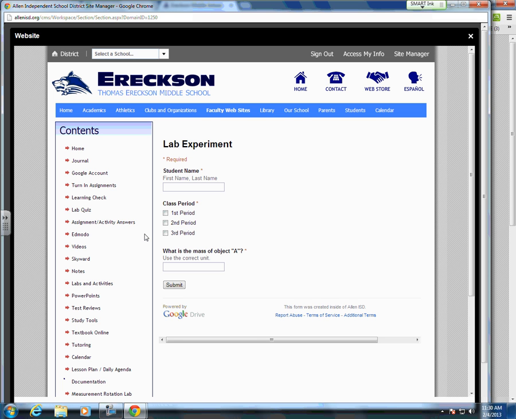So when you direct the students to go to your website, tell them what lab they should access from your links to the left, and then click on that link, and then they can start to put in their answers for the particular activity.